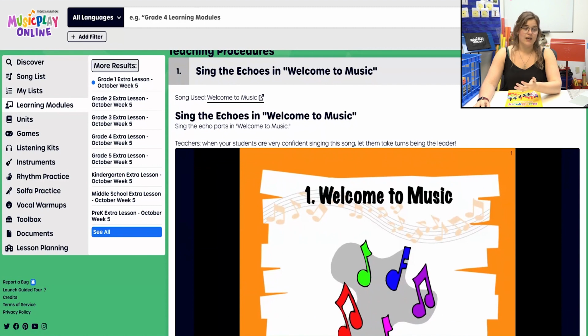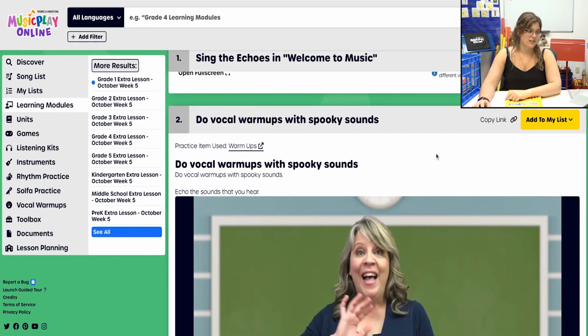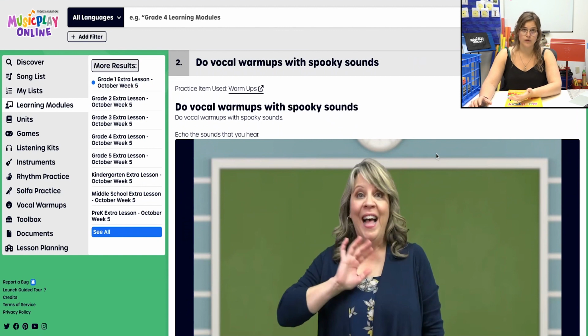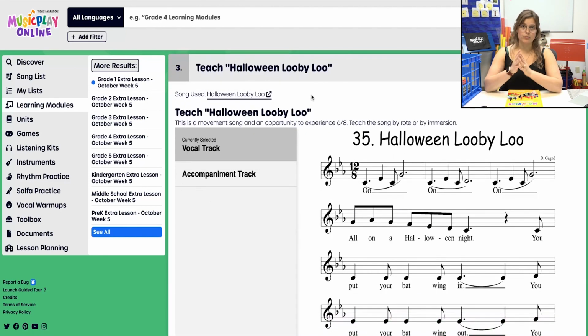We're going to start with singing the echoes to Welcome to Music, and then we're going to do some vocal warm-ups with spooky sounds. If Halloween is over or you're looking for something different, definitely check out our other warm-ups, or just do warm-ups in your own class. Whatever works for you. Now, the next couple songs were pulled from Musicplay Kindergarten.